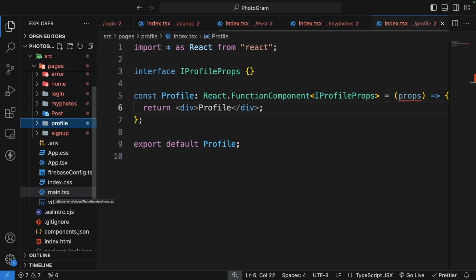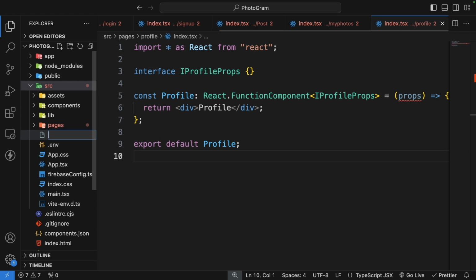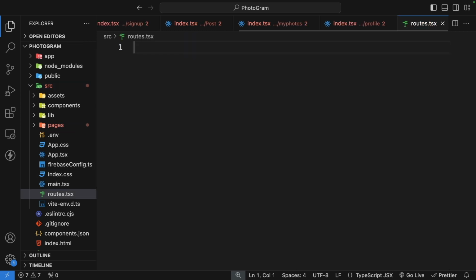So what I will do is I'm going to go to my source, and inside the source I'm going to create a file which will be the routes.tsx. This routes file will contain all our routes. We are going to use the createBrowserRouter to create our routes.